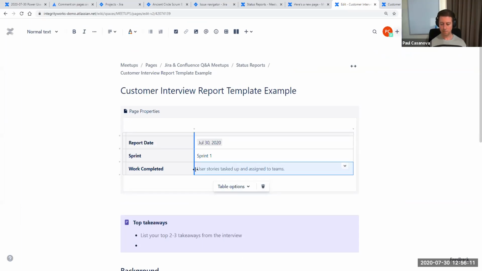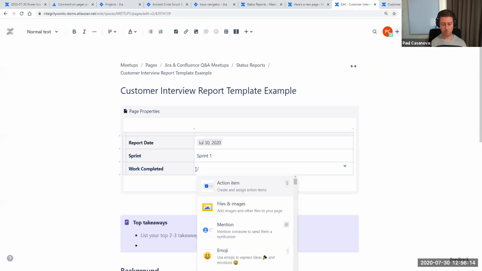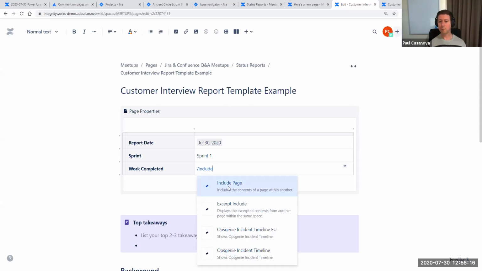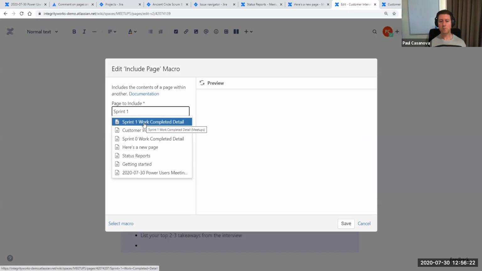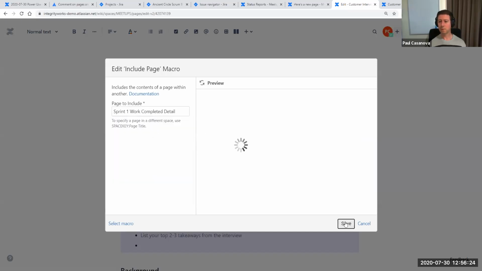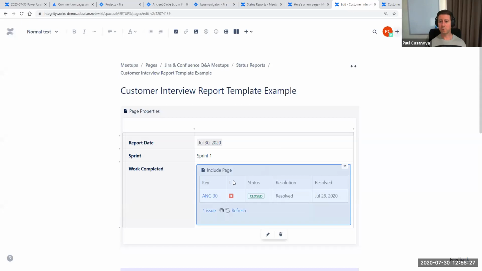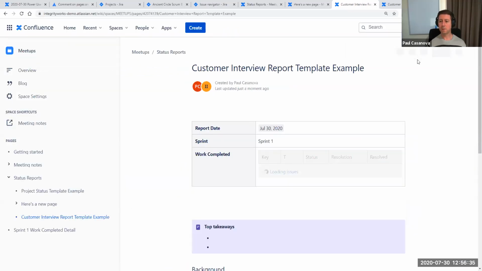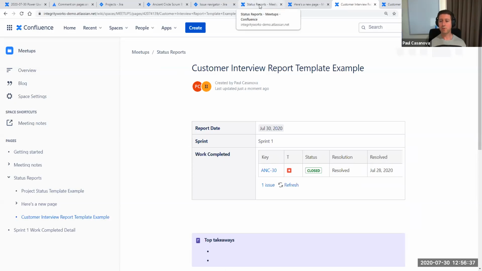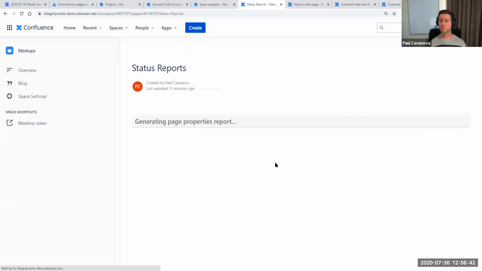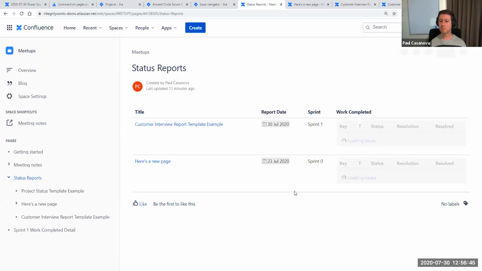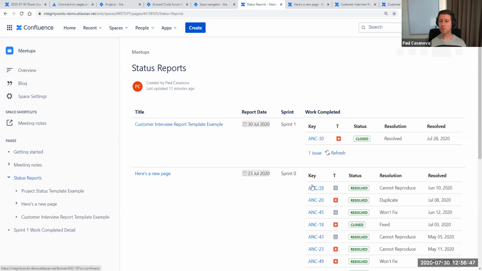And I'll take away this narrative and include. And it was Sprint 1, work completed detail. I'm not going to worry about trying to do the expand this time. Okay, and I'll publish that page. And now if I go back to that status parent page and refresh, then we've got the 2 showing there.